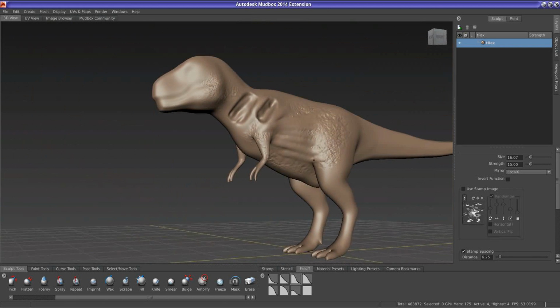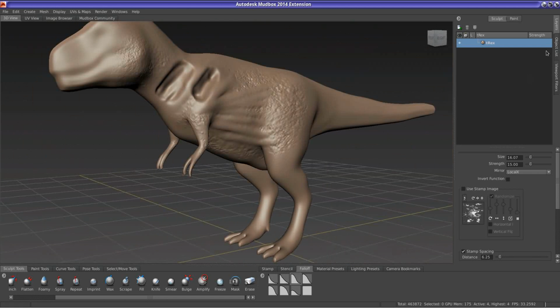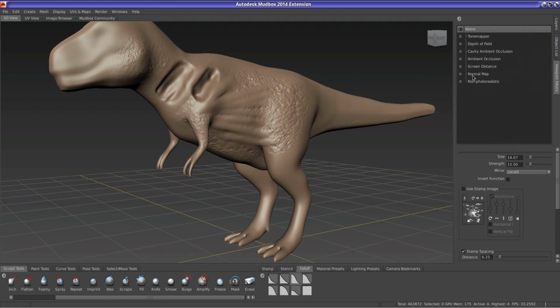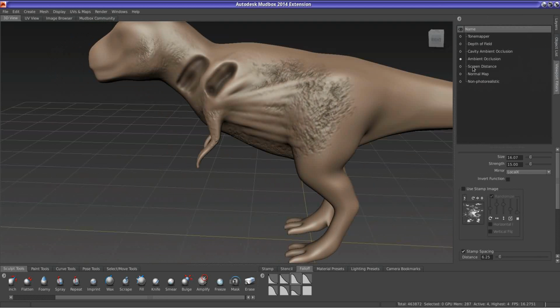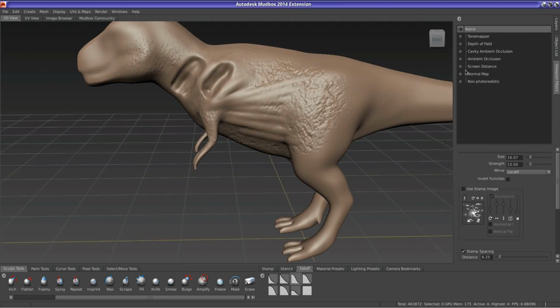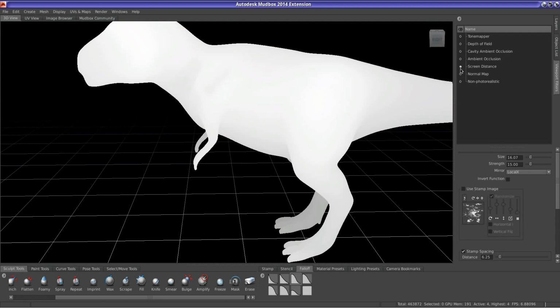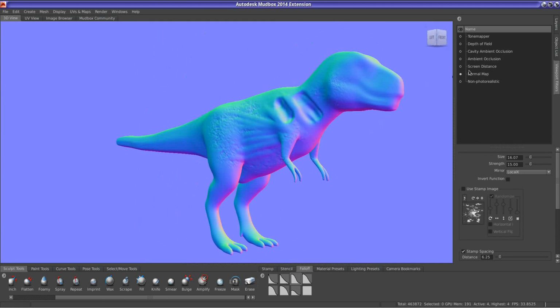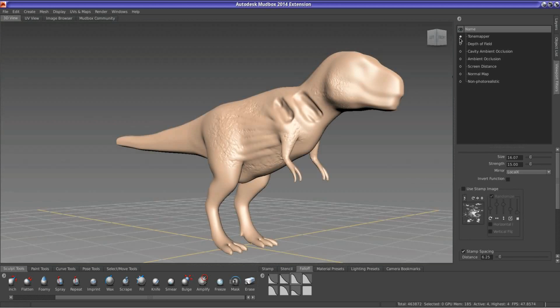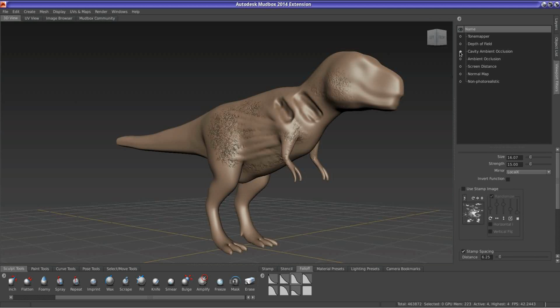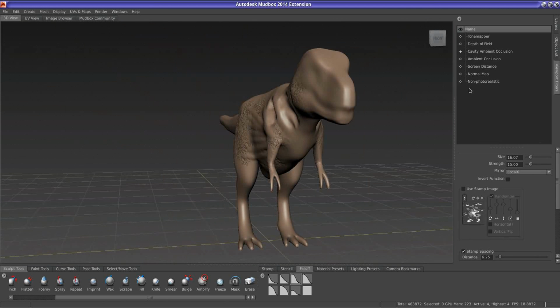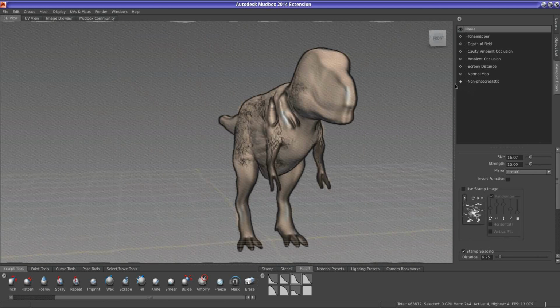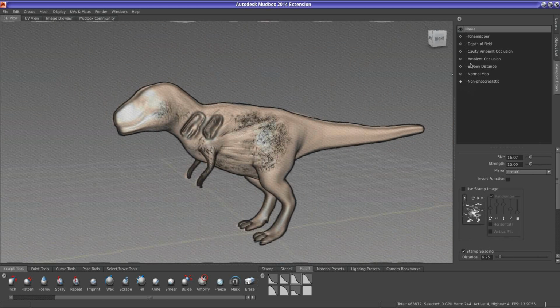Left, right click, right mouse works. In the viewport display, ambient occlusion works, quite slow for my system because my graphics card is so small. Screen distance, yeah, it's cool. Normal map, oh nice. And tone mapper, depth of field, cavities and ambient occlusion. Right, and then photorealistic. Okay.